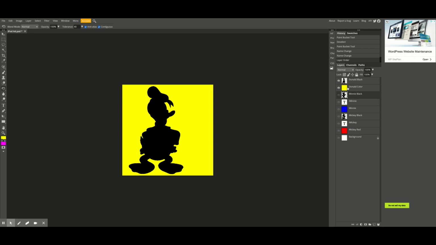So now I've got Donald color. I need Donald text. He is Donald. Move him somewhere. Click OK. I need to get one more, so I'm going to head back to Google.